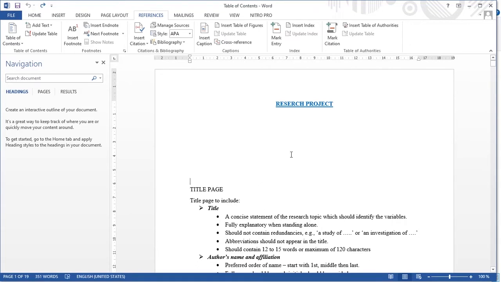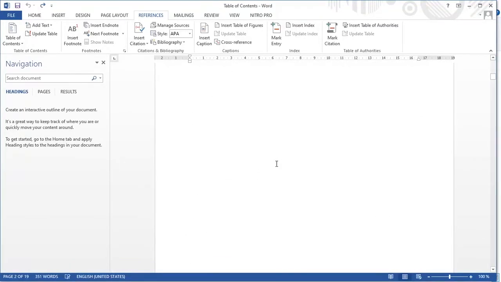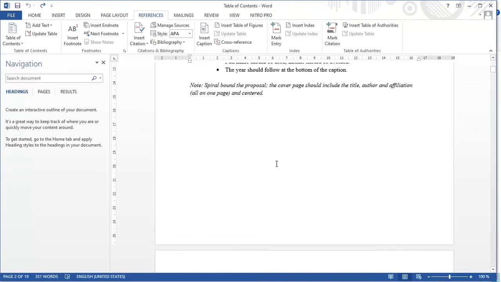So I'm going to use a research project template to show you how to generate a table of contents automatically. This document here is not edited. I'm going to show you how to edit it. I'm going to show you how to edit the titles so that you're able to generate the table of contents automatically. So the first thing is to make sure that all your headings are in heading format.